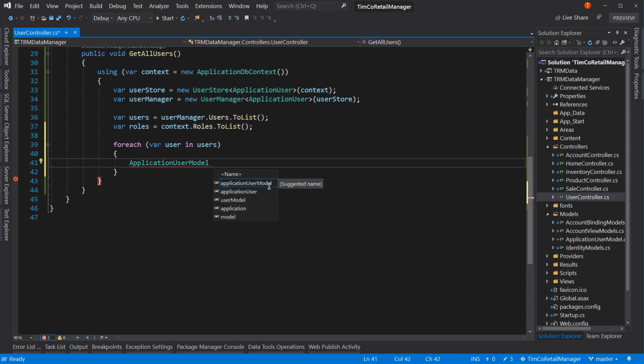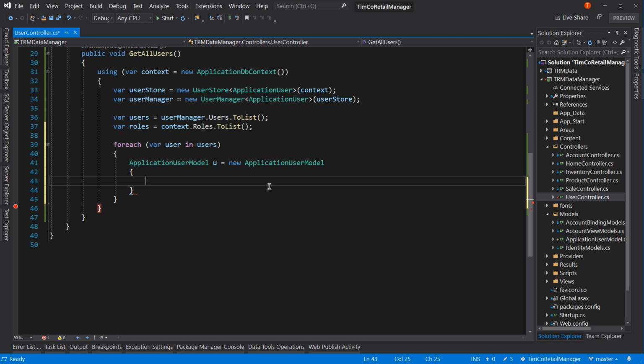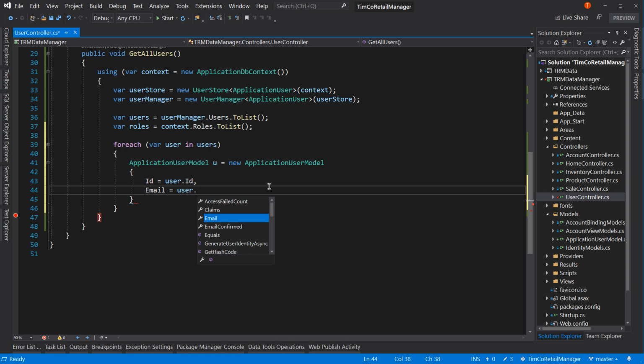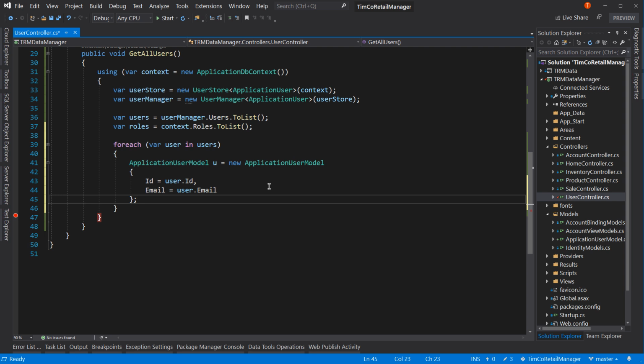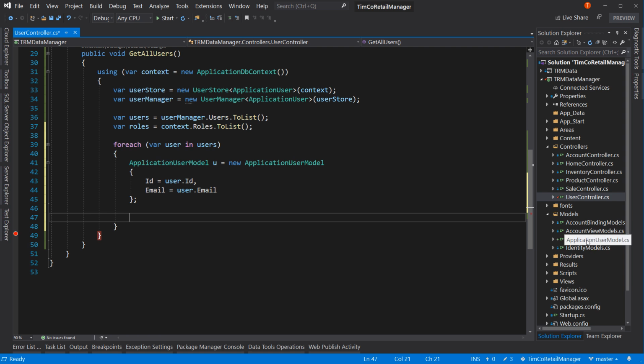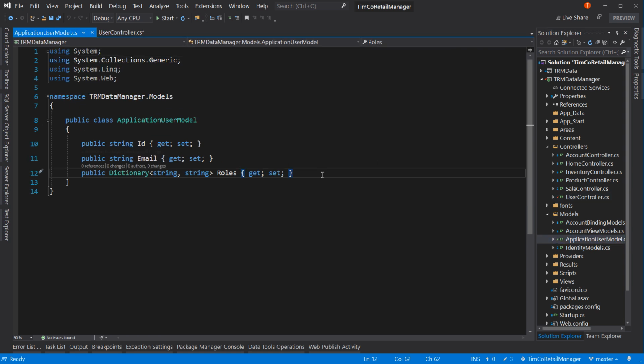And we're going to say that this is u equals new application user model. And let's even pre-populate it with the ID equals user.id, the email equals user.email. Let's stop right there. Now we need to fill in the dictionary list, which, by the way, is probably not instantiated. That'd be a problem. Now it's instantiated.